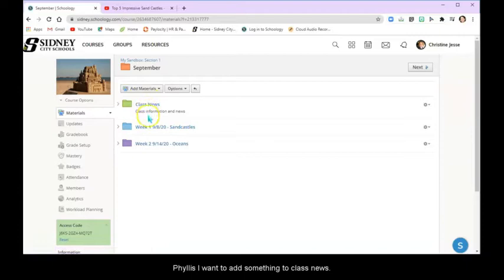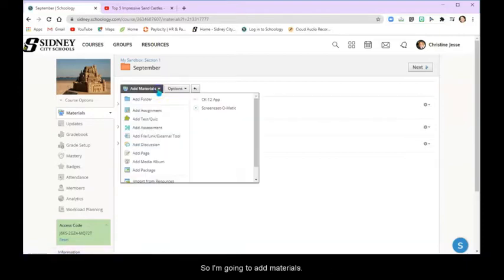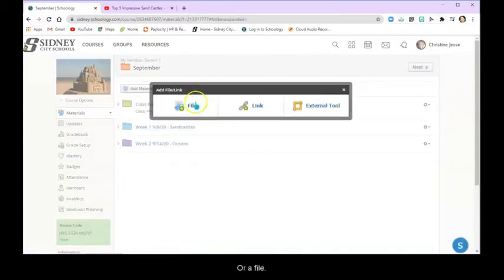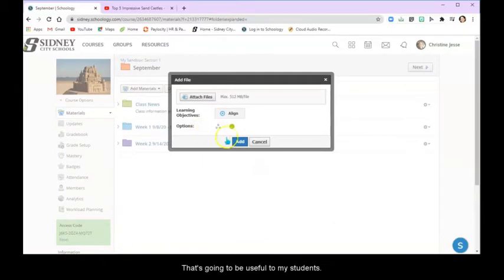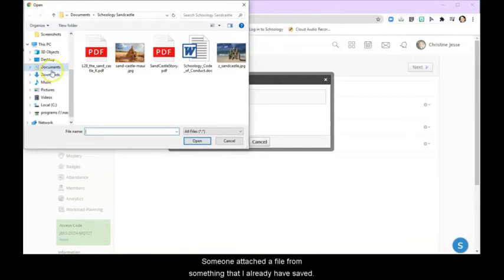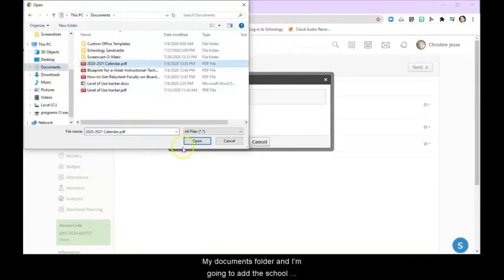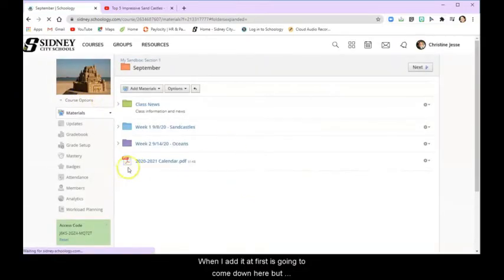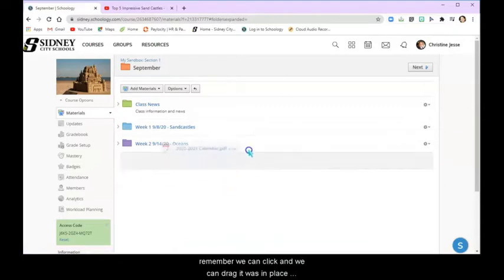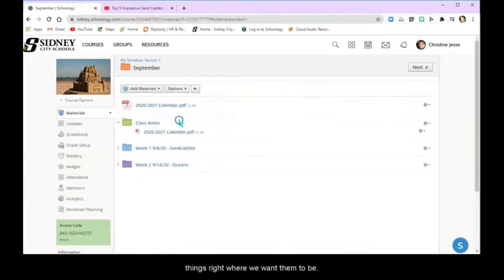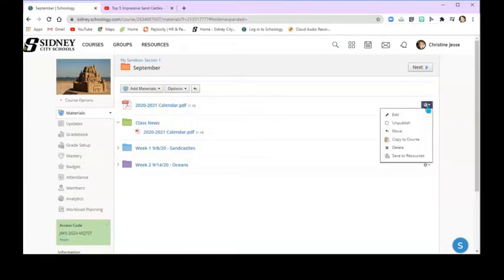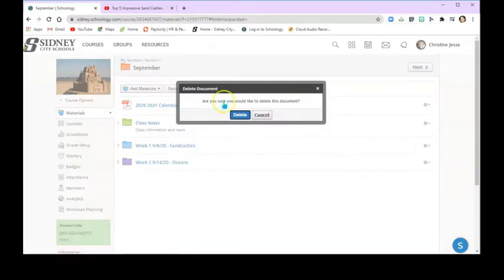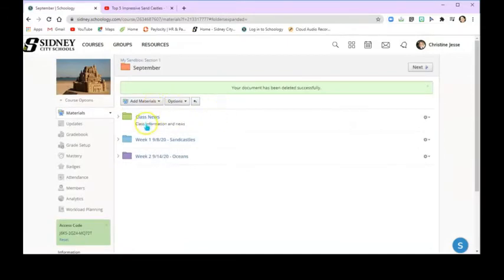So let's say I want to add something to class news. So I'm going to add materials, and I want to add a link or a file that's going to be useful to my students. So I'm going to attach a file from something that I already have saved in my documents folder, and I'm going to add the school calendar for 2020-2021. When I add it, at first it's going to come down here, but remember, we can click and we can drag and we can place things right where we want them to be. Don't know why I made 2 copies, but we're going to delete one of those and deleted both.